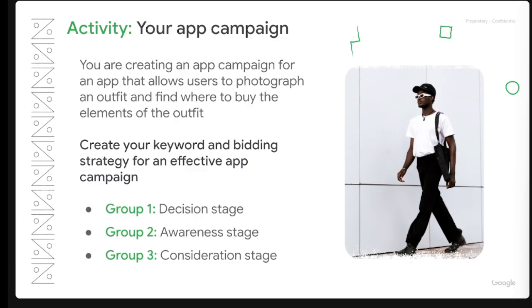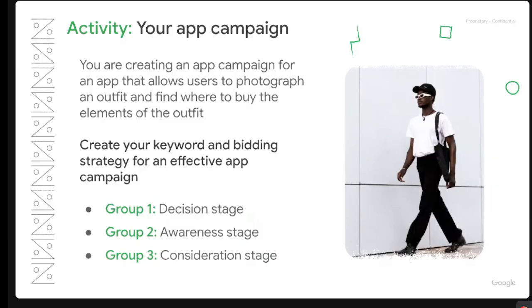You can decide which group you'd like to do. Would you like to engage in the decision stage, awareness stage, or consideration stage? All you have to do is come up with a keyword strategy for the stage that you choose. And what will your bidding techniques be to make sure that you have an effective app campaign? So please give yourself some time to do this.